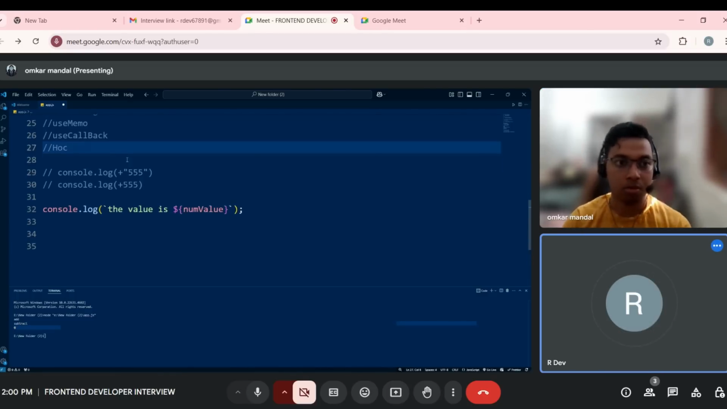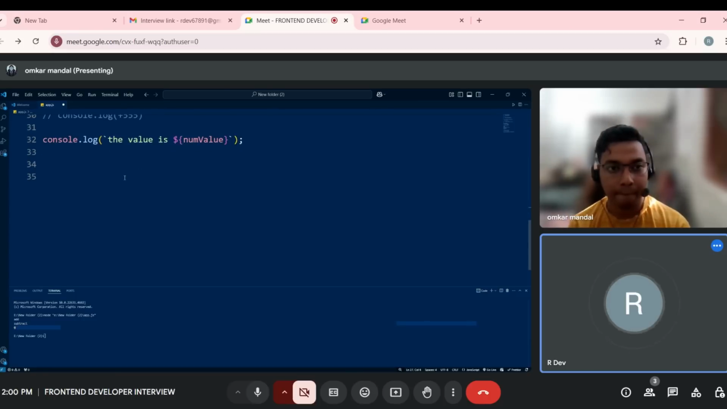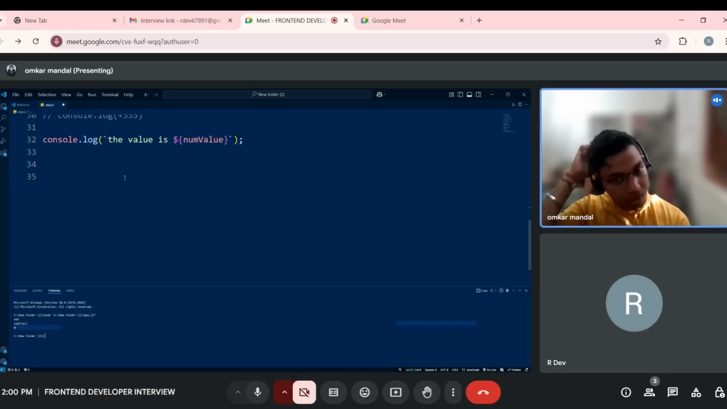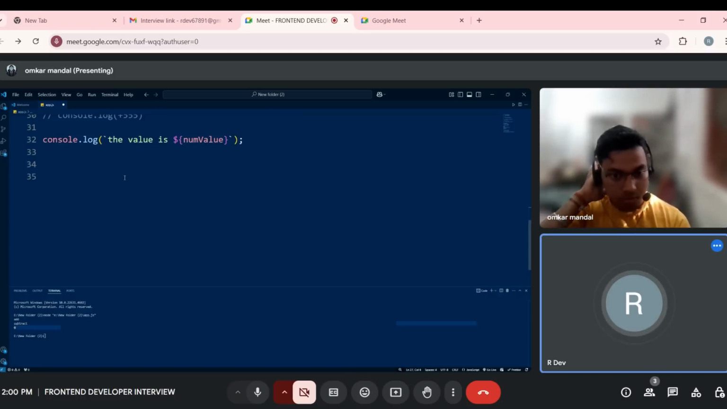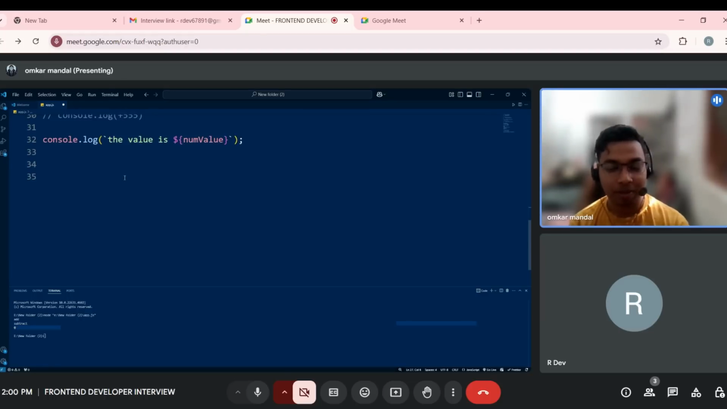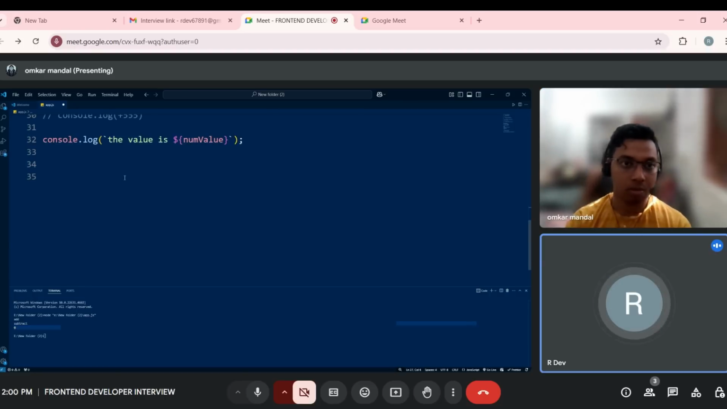Okay. Tell me what's the difference between data list tag and select tag? Are you aware of it? I don't remember the function of these tags. Do you know what it does? I'm not able to recall. Okay, no worries.